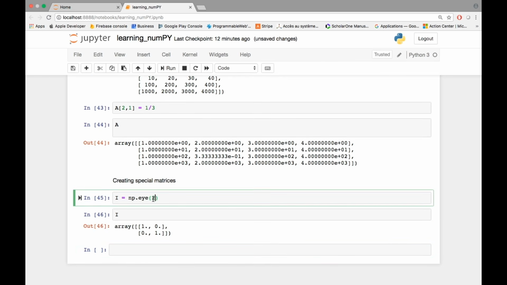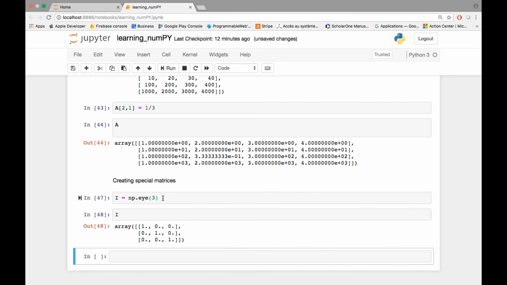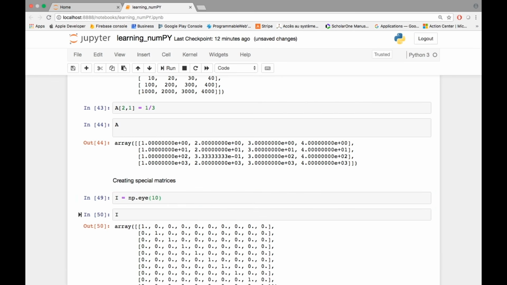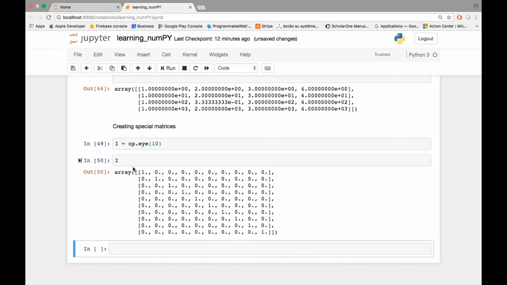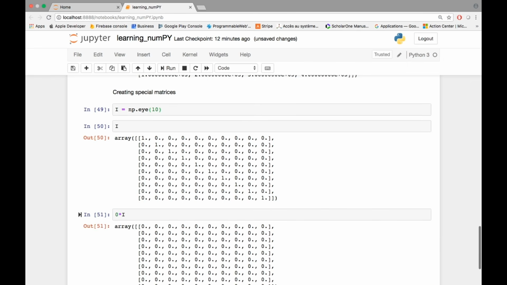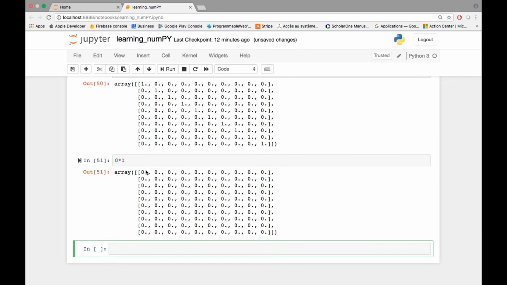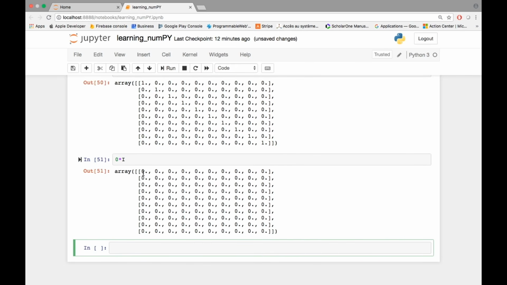There you have it. Size 3. There you go. Size 10 is this big. Okay? As you can see, you have 1s on the diagonal elements and 0s in the off diagonal elements, which is an identity matrix, right? Now let's say you want a matrix of all 0s. Of course, you can create a matrix of all 1s and set the diagonals to 0, or just do 0 times I. There you have it, right? But let's not do that. Let's do it the correct way.